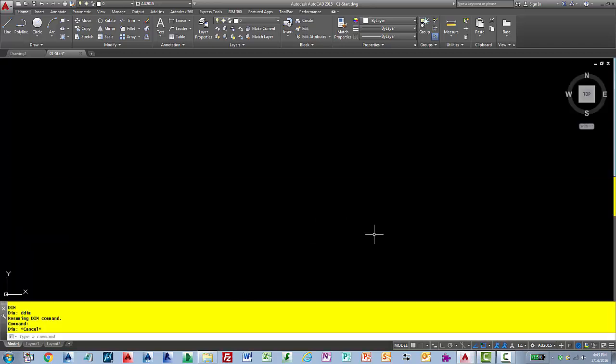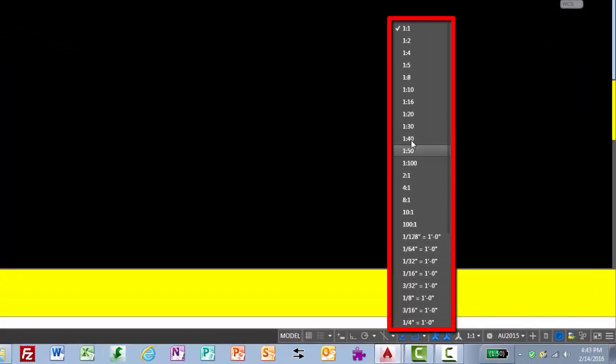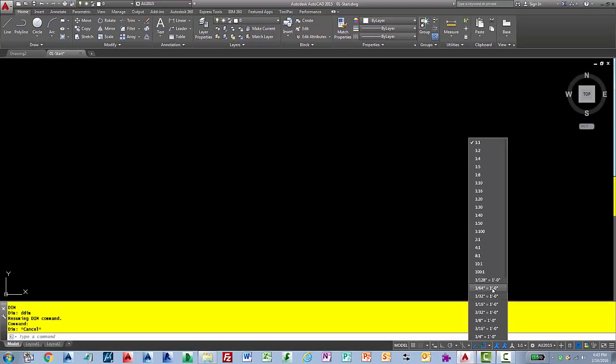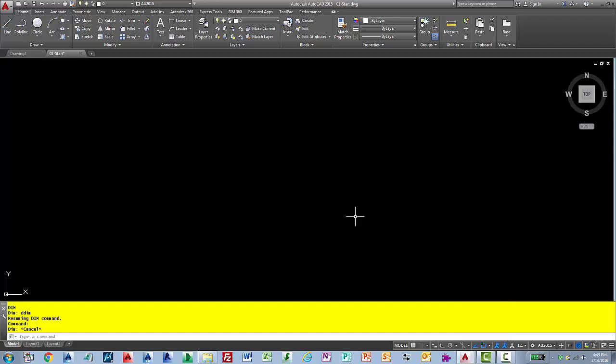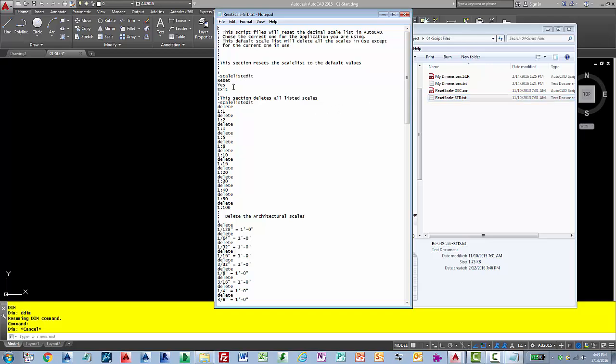The other script file in there I wanted to provide to you, because you notice the scale list here? Sometimes it becomes convoluted or too much. There's too many of them. We obviously probably aren't going to use architectural, engineering, and scientific. So there's another script file that I wrote that actually will reset that. It's called resetDecimal.scr. If I double click it, you can see what it does. It goes to the scale edit command, resets it, and then exits.